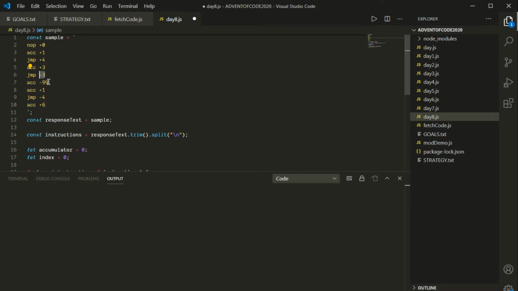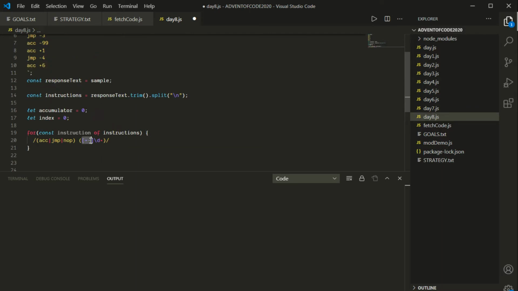And the reason is because if we take something like +1, and we do a parse int on that, it's just going to be 1. If we take something like -99, and we do a parse int, it'll be -99. So it's going to maintain the sign over here. We could bust this out as its own thing and then use some sort of conditional to decide whether the result should be positive or negative, but we don't have to, so we might as well not.